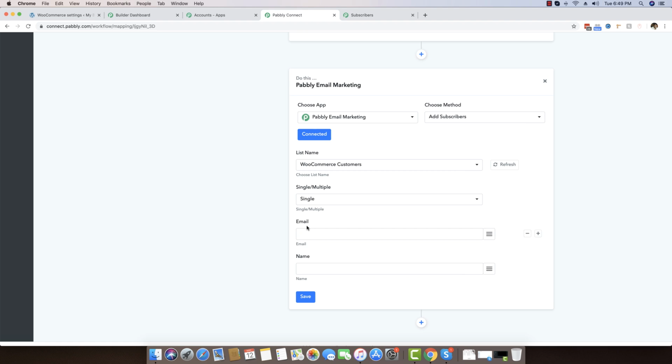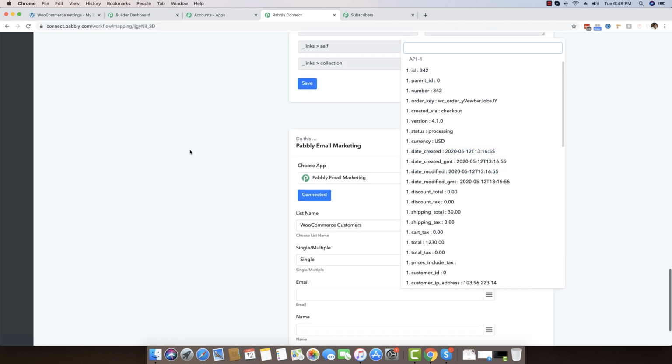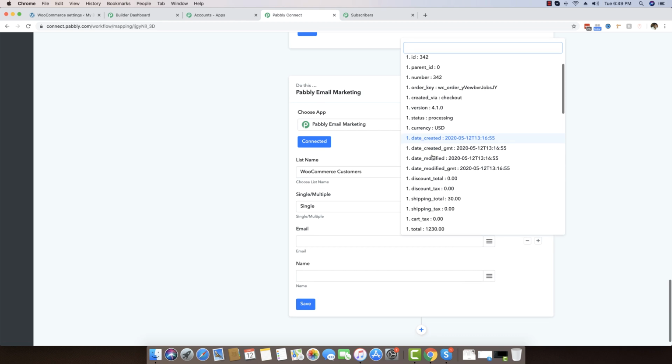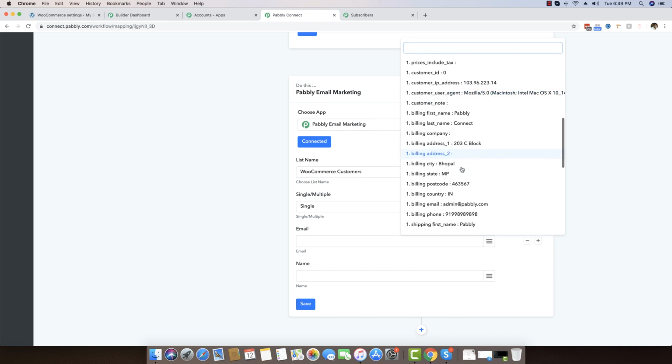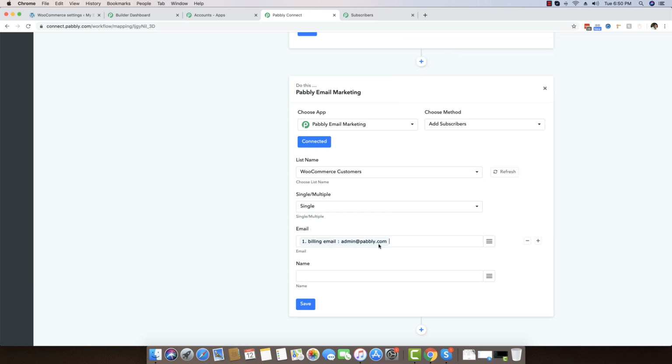And inside the email address, I'm just going to click on the map button. This is the response that we received earlier in the last webhook response above. And we will be selecting the relevant key here. So we want the data admin@pabbly.com to be populated. So I'm just selecting billing email admin@pabbly.com. It will not pick the key right here, but it will pick up the value and automatically insert the value right here.